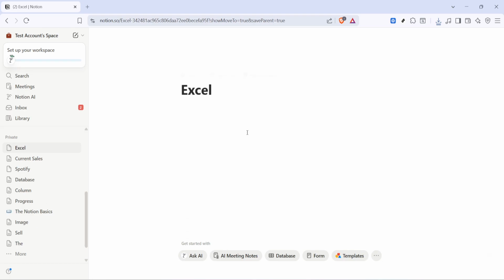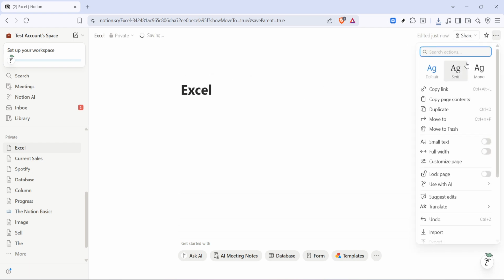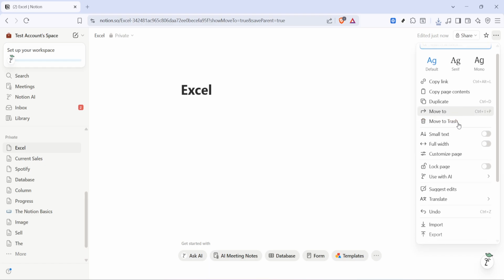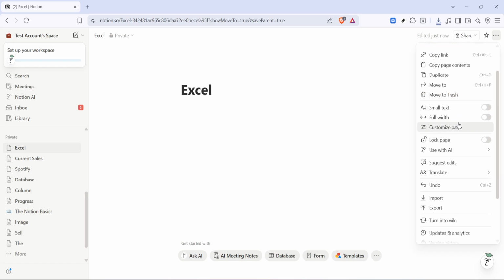With your new page open, look to the top right and click the three dots to open the page menu. This menu is where Notion hides many powerful options, including the one we need for bringing in external data. It's a small button, but it's the gateway to importing without copy and paste headaches.